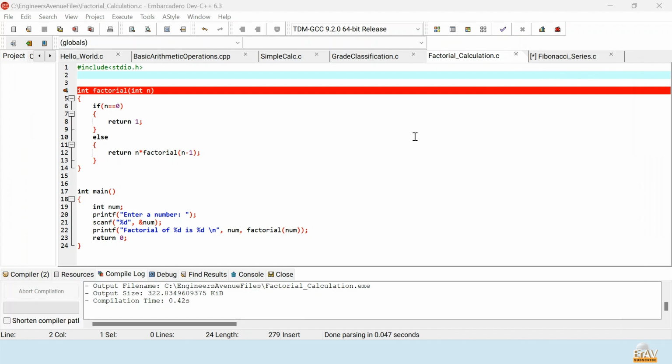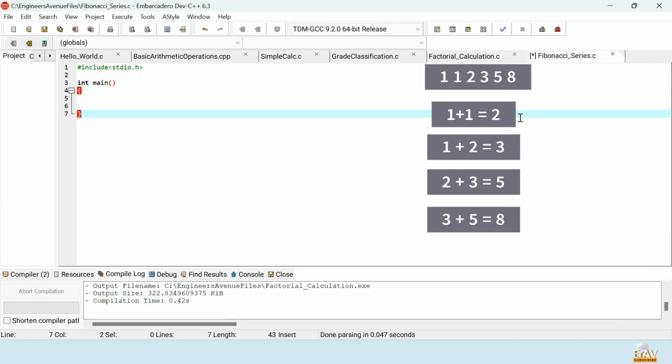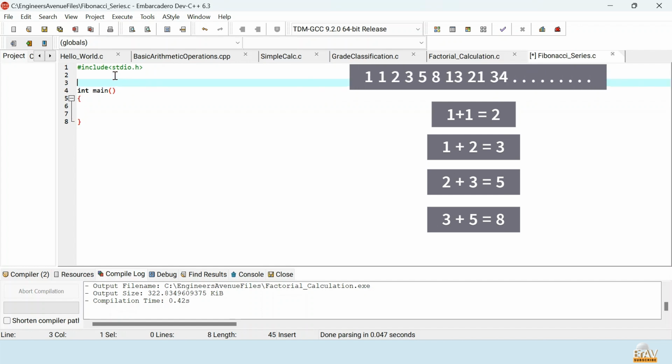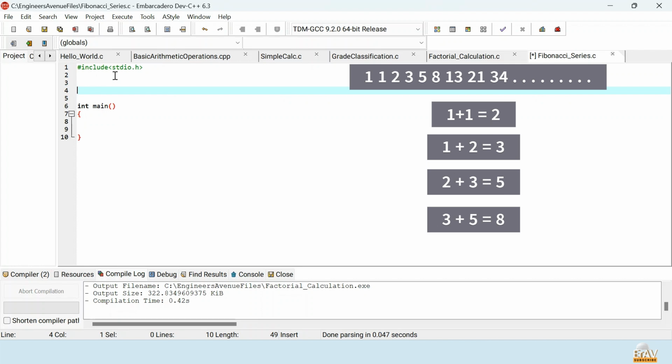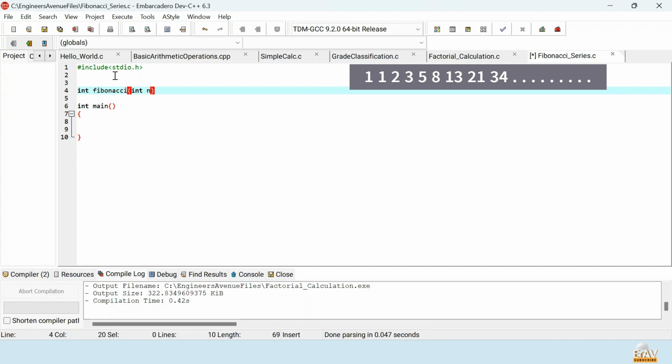Now the next portion will be the Fibonacci series. The subsequent number should be the summation of the previous two. We are going to define the function for Fibonacci. How to define the function for Fibonacci series? The same way, we are going to define integer type output, and the function name is Fibonacci, and we are taking integer type input with variable name n.